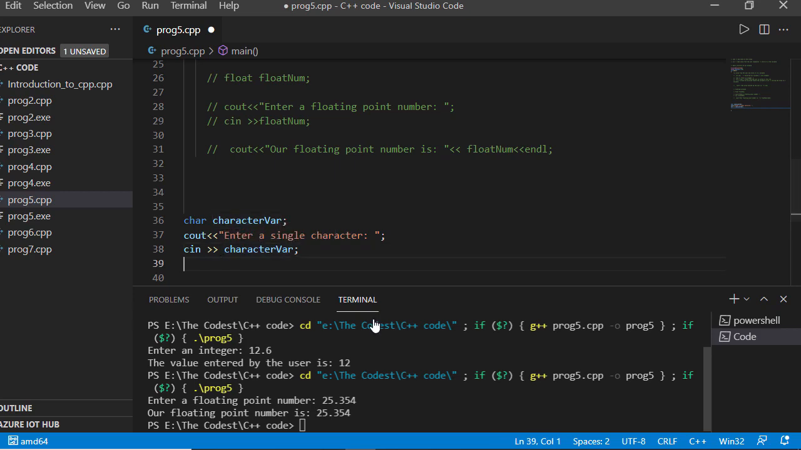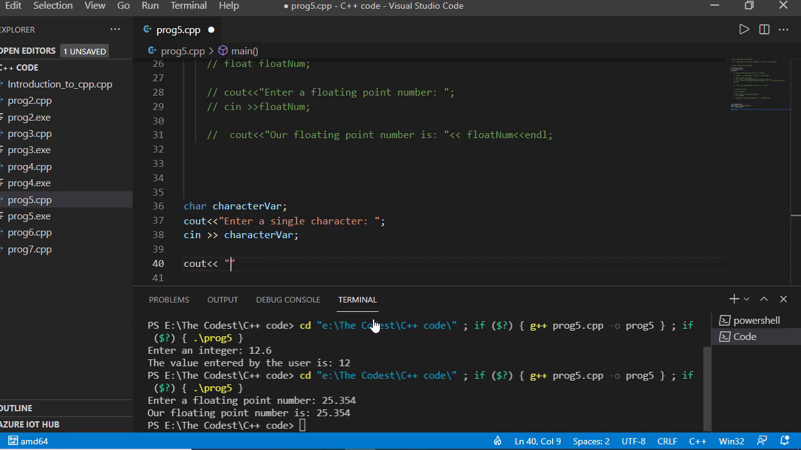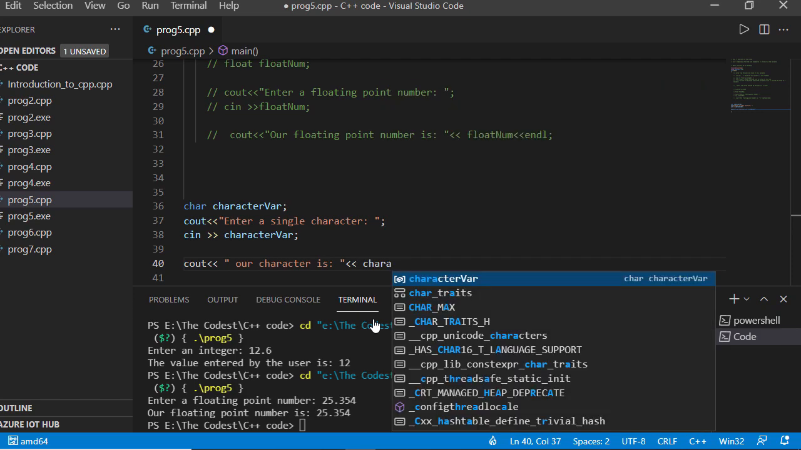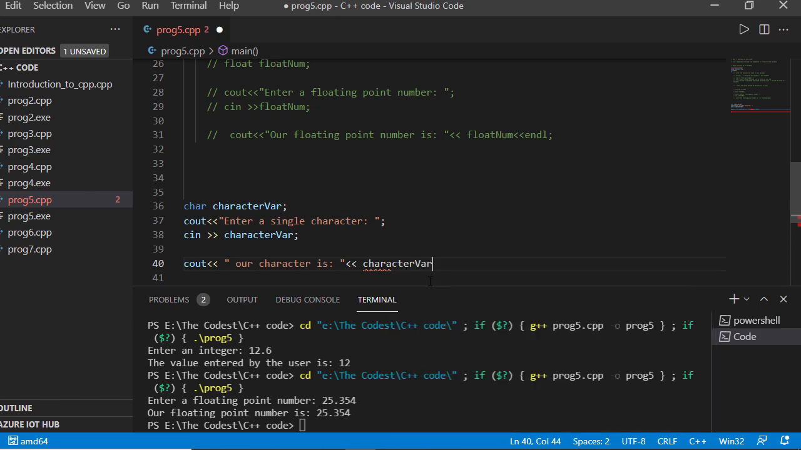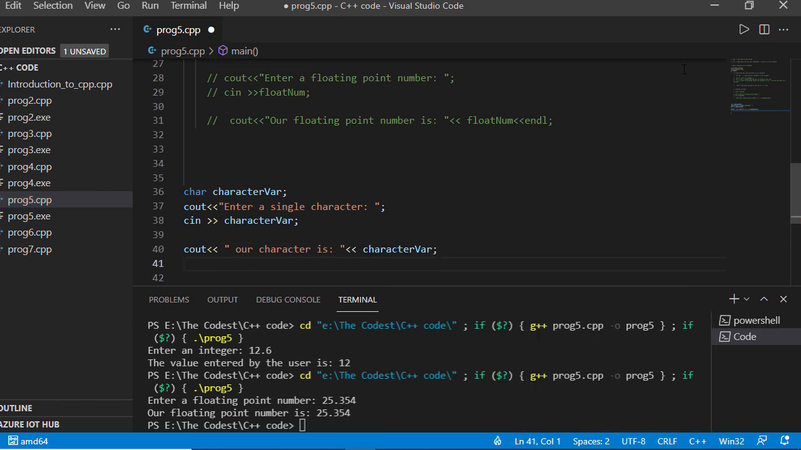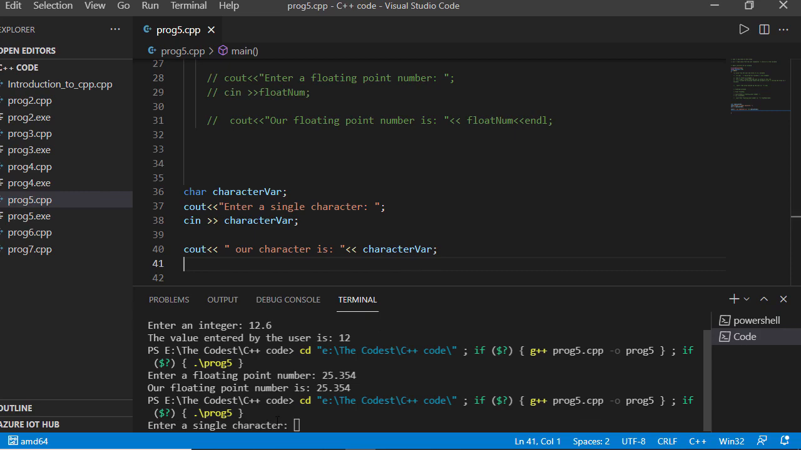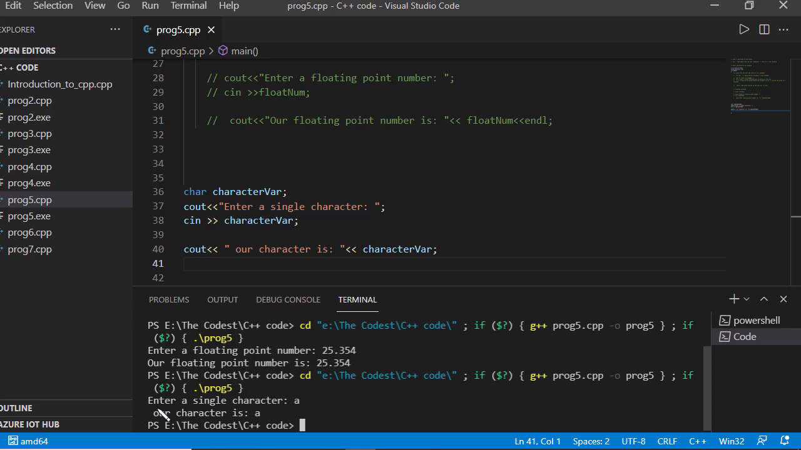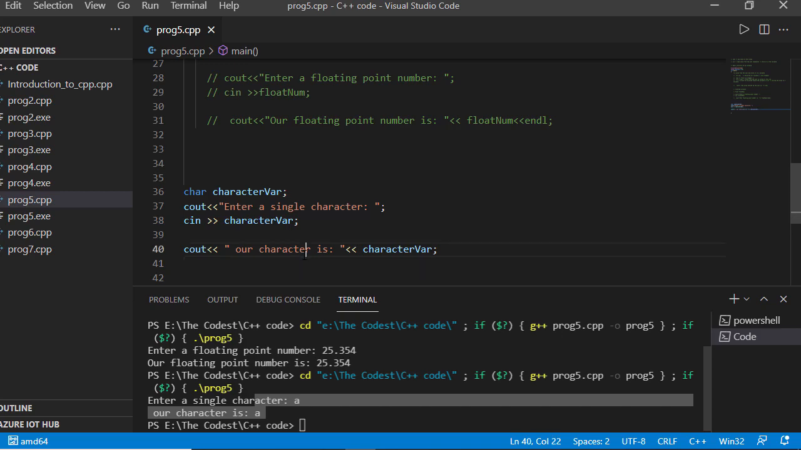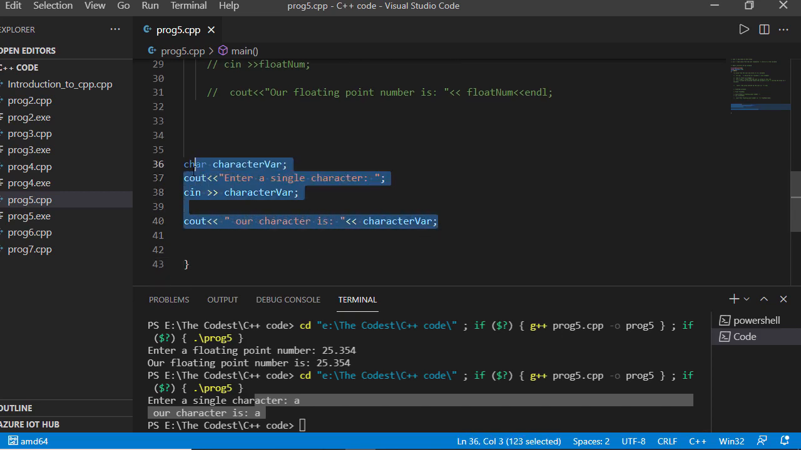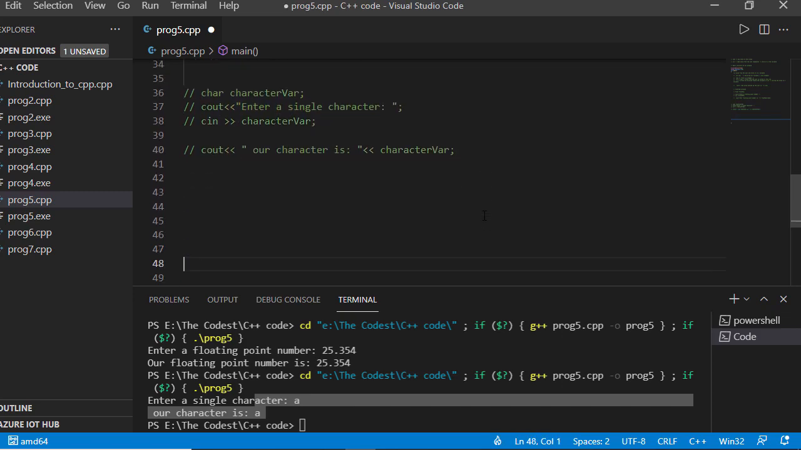So the cin is storing the value in a variable, and the arrows are directed toward the variable. Now let's see if the value is stored in our variable. So cout, our character is, so character variable, and here we are getting these suggestions because we had installed the IntelliSense. So yes, here we will enter the character, so a, and yes, this is storing a. So this is of the type character, and the char data type is only storing a single character, so we must remember that as well.